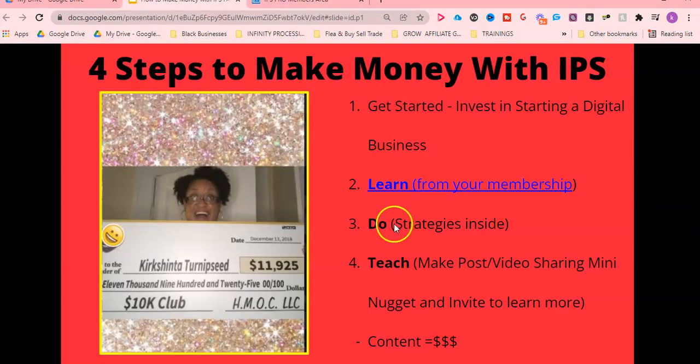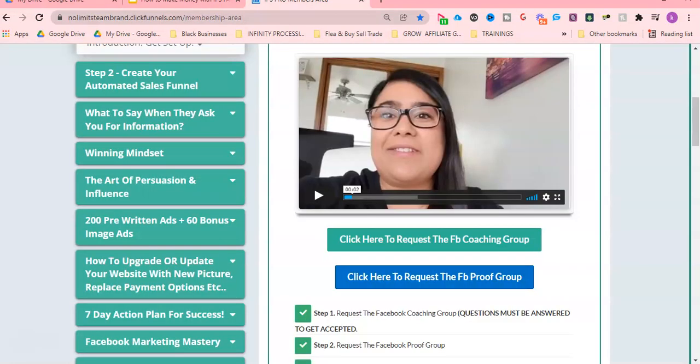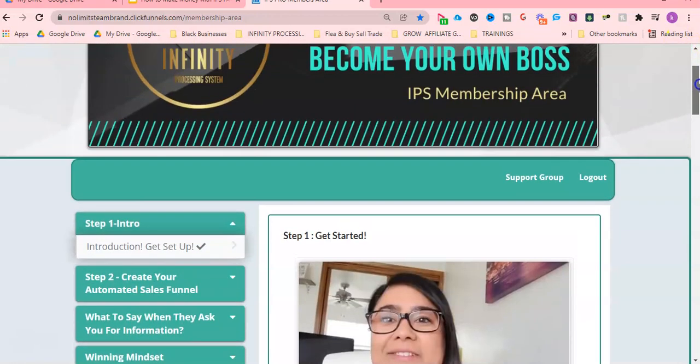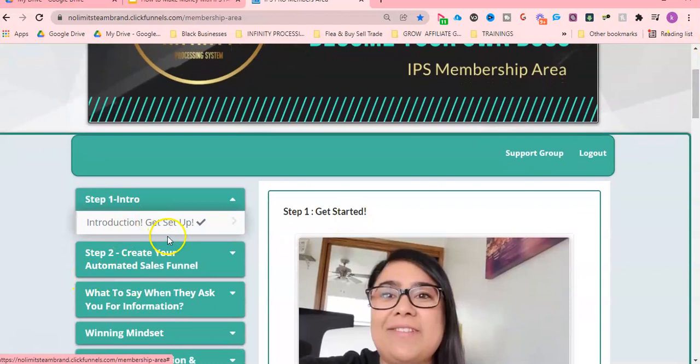So step number 2 is to move from just being excited you got started, to actually learn from your membership. And what you don't want to do is come in here and be like, I'm not gonna apply any strategies. I go through this whole membership area. No, day number 1, it says get set up. You're going to come in here.